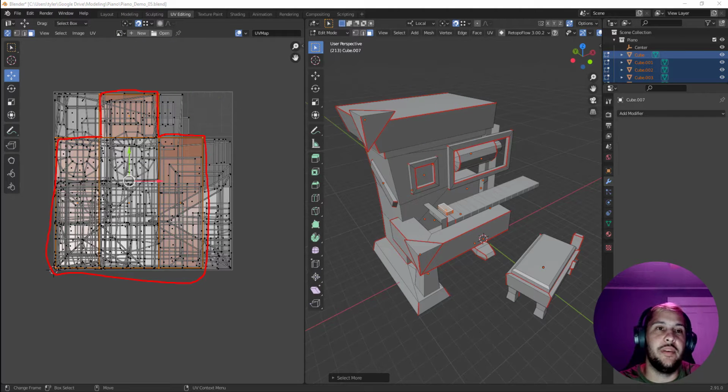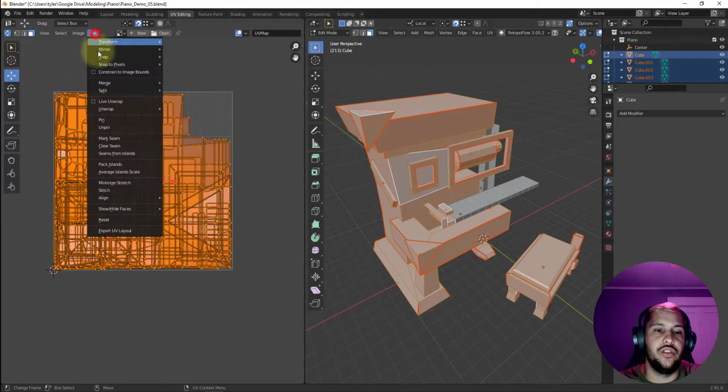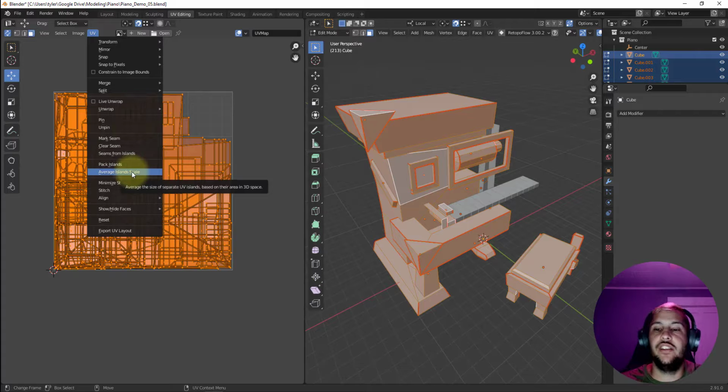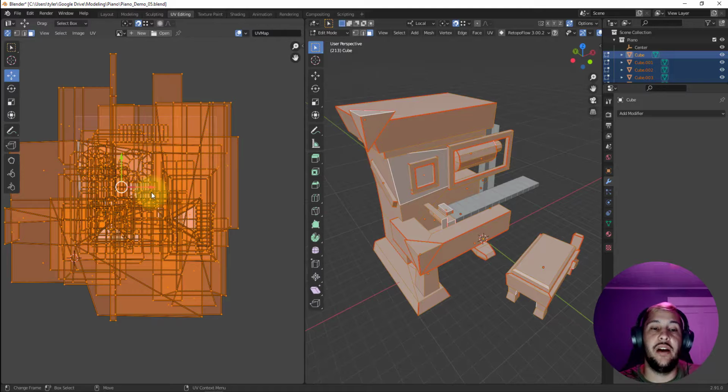So what's going to happen here is when I select all, let me go ahead and select all again. When I select all, I'll go to UV, average island scale. It's going to proportionally scale everything down to the right size based off how large it is in 3D space compared to the other items in that 3D space. So now that's been done, and now it just looks like an even bigger mess, but now the difference is it literally is a bigger mess.